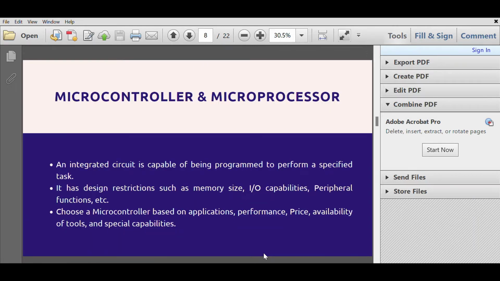So now we can move to difference between microcontroller and microprocessor. Microcontroller is built to perform a certain or a specific task, and in this case we will use a PIC microcontroller for our simulation.